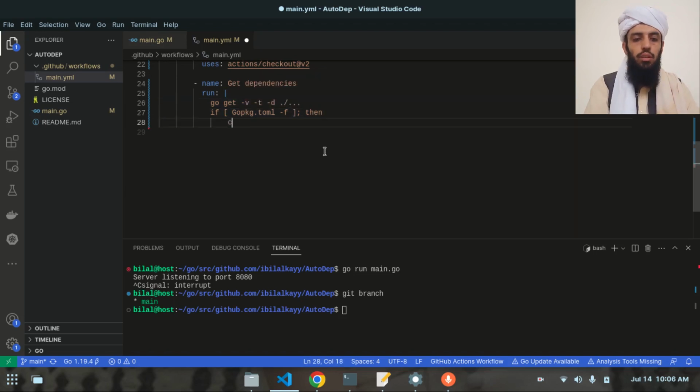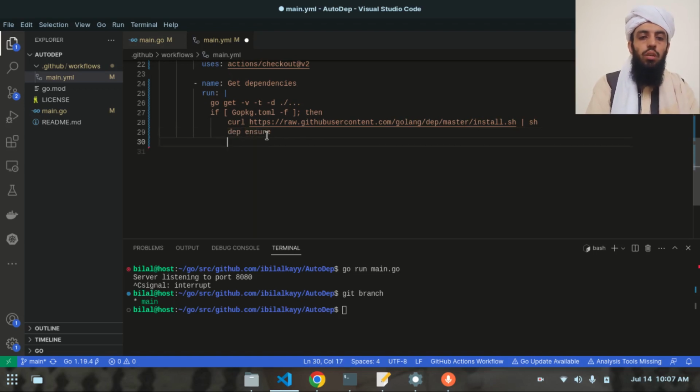And let's write curl https raw.githubusercontent.com, and after that let's write golang/dep/master/install.sh, like this. So it will execute this path, and once it is done, I will write dep ensure, and let's close this if statement.